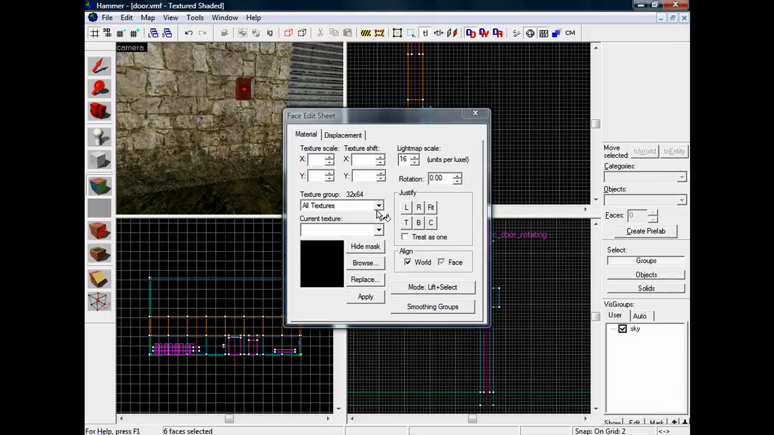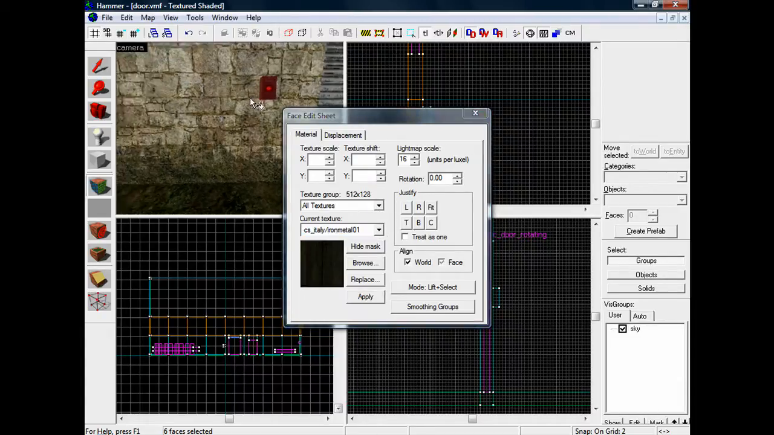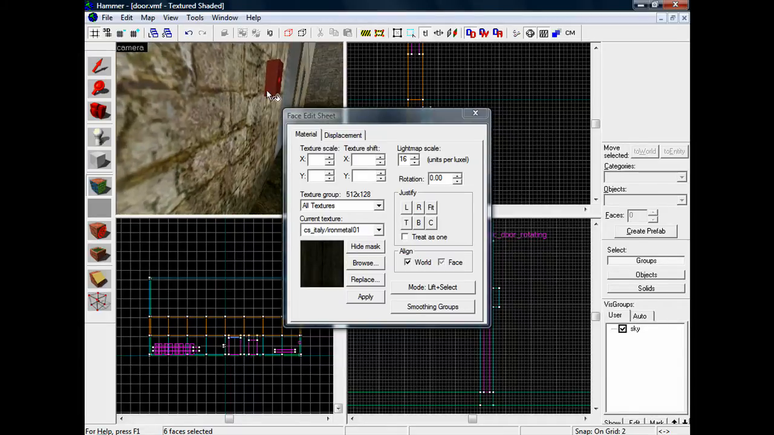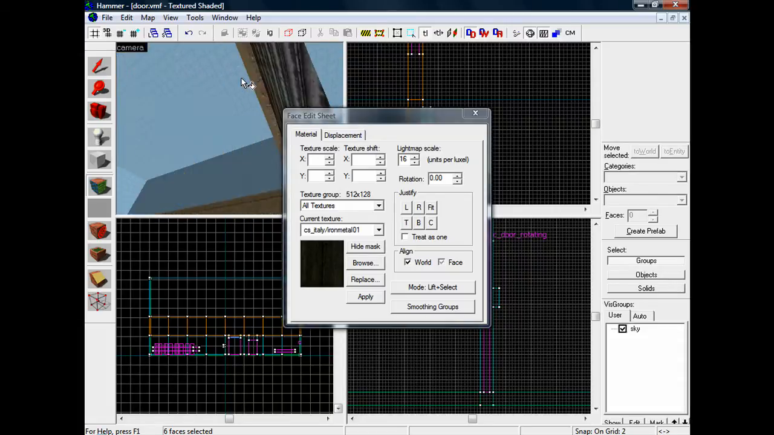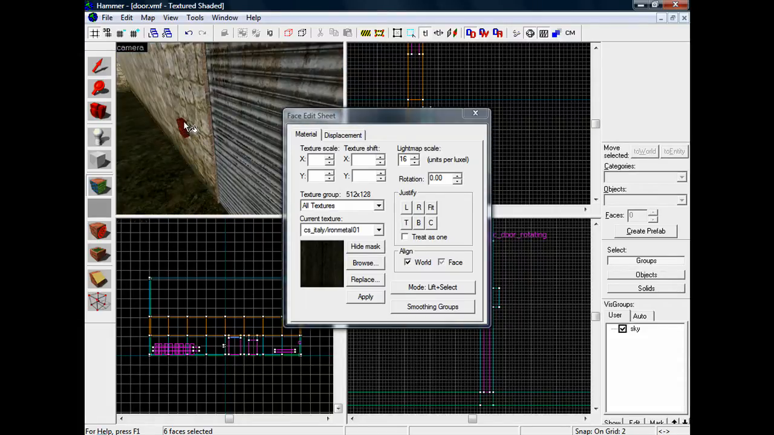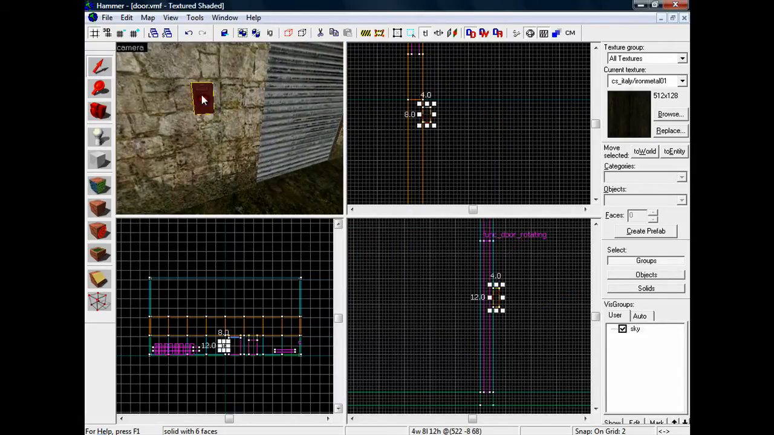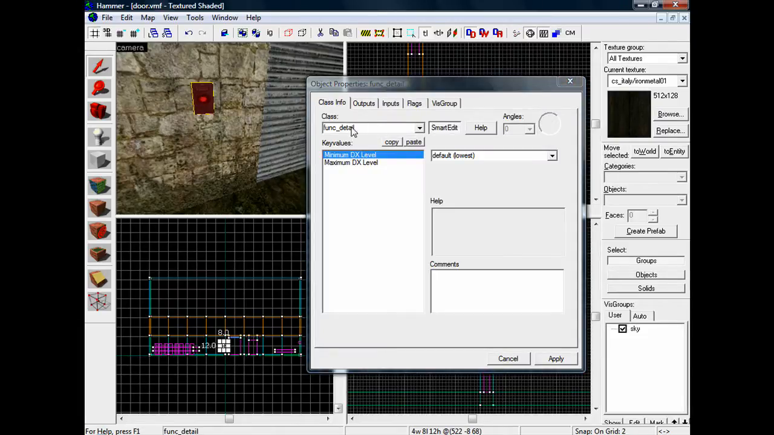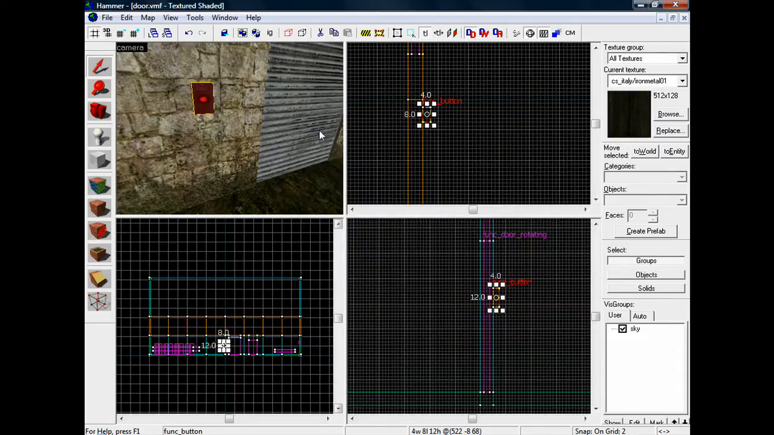Now, I've got another wee texture here, this metal texture, and I'm going to apply it to the sides. Right, there we go. Now we've got a button. Now select that brush and hold control, press T, and in the class panel select func_button and click apply.